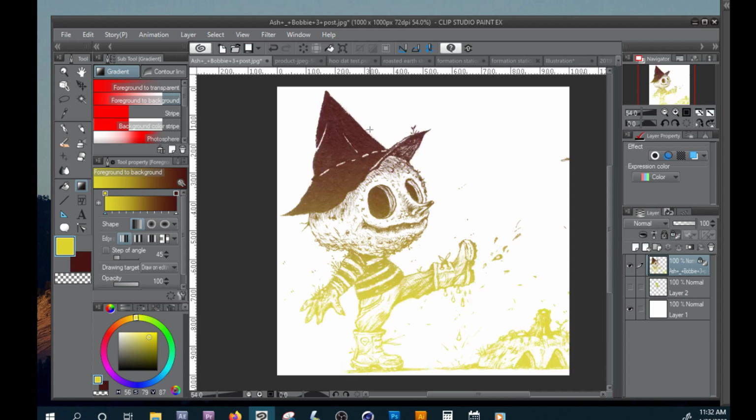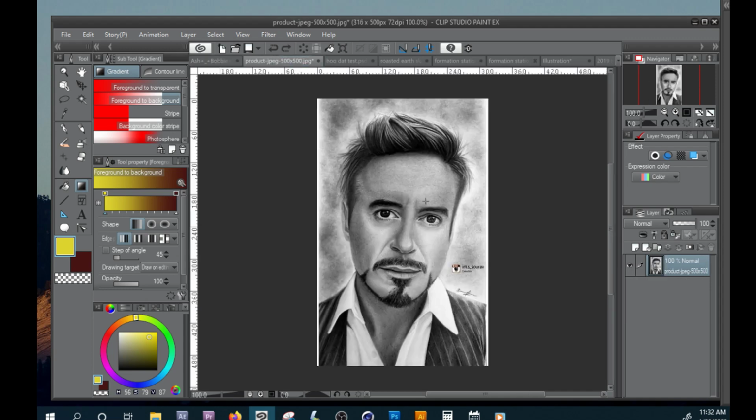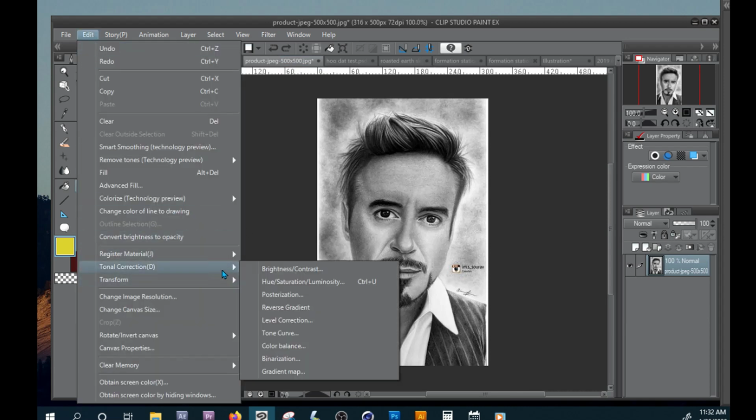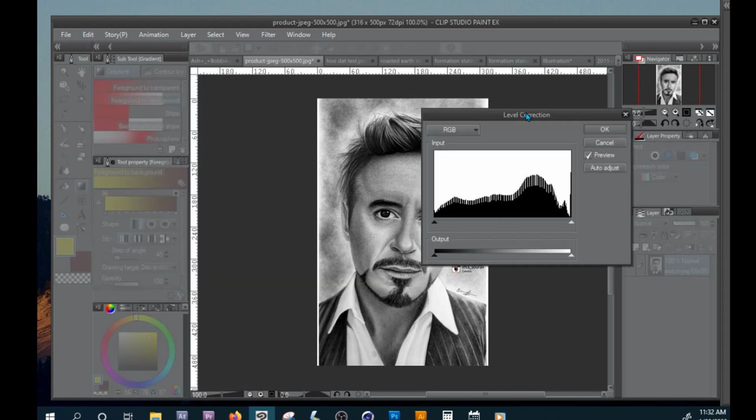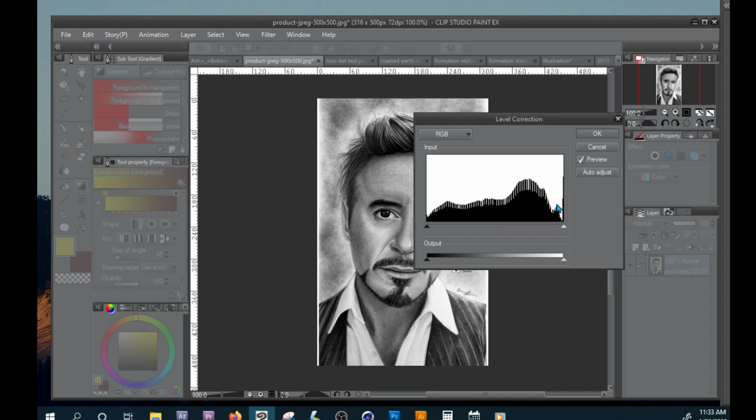So that's how you can work with an actual scan of a drawing. This also works for graphite drawings. This is not my drawing, something I found online just to show you. And again, we can go to Edit, Tonal Correction, and change it somehow. Again, I use Level Corrections just because it's something that I've used forever.